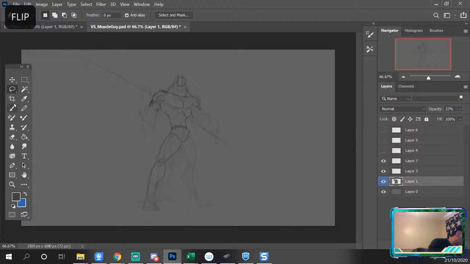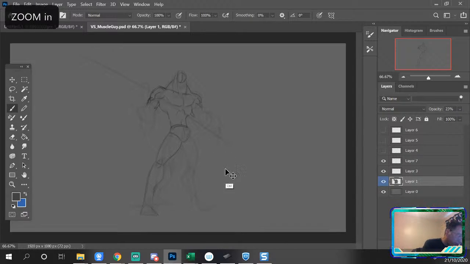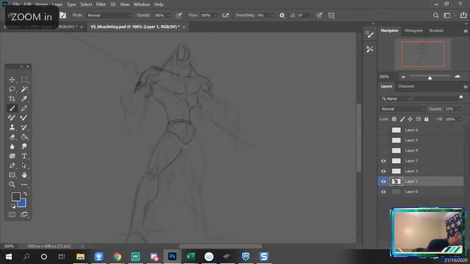Okay, so I might decide to work at this angle for a little bit, just because I haven't really chosen what angle I want at the moment, right? So I'm going to make a couple of fixes here. Bring that up, right?